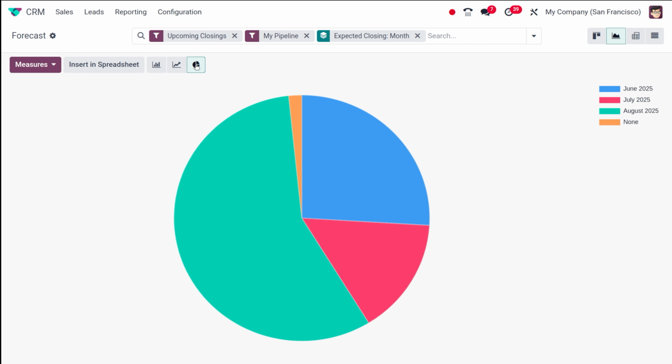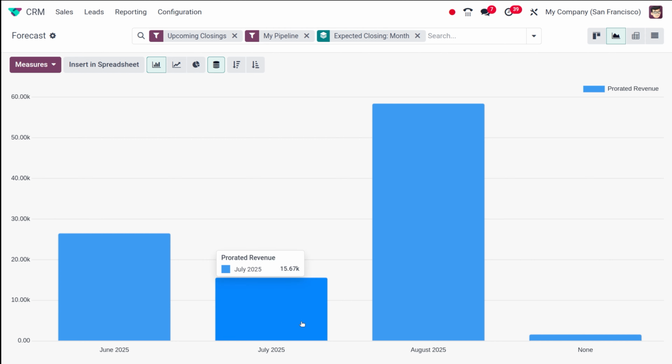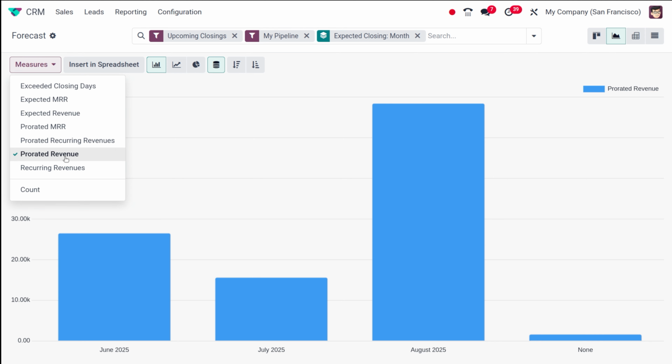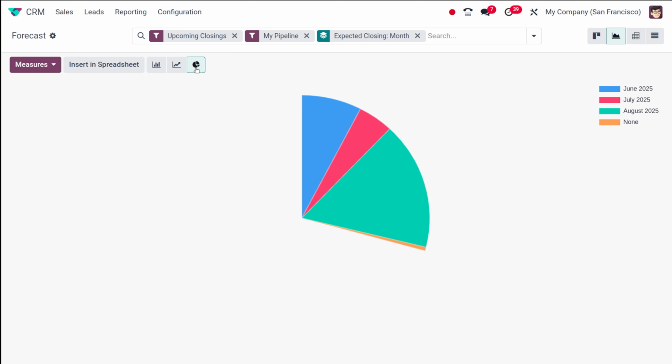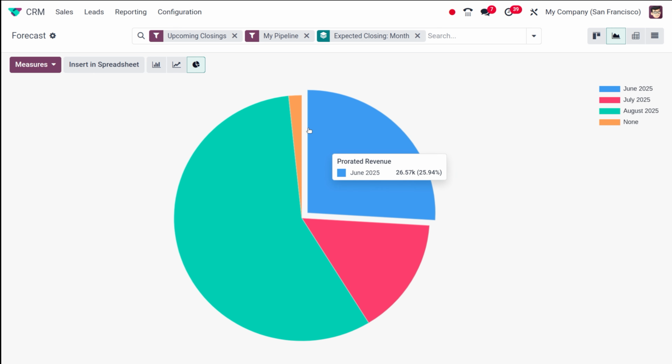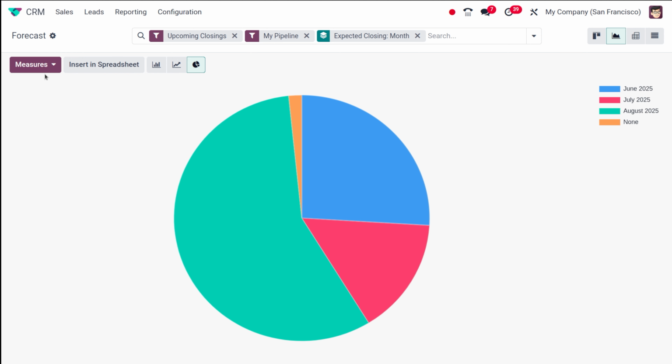For an in-depth spreadsheet-like analysis, you can go to the pivot table. So if you go back to the bar chart, you can see different months and the prorated revenue shown here. If you go to the measures, you can change that prorated revenue to recurring revenue, expected MRR, expected revenue, whatever it is. So let it be prorated revenue. And this bar chart, the line chart and the pie chart are showing the very same thing, but in different kinds of views. So measures can be changed from here, but only one measure can be used at once. So as they said, if you want a spreadsheet-like view, you have to go to the pivot table.